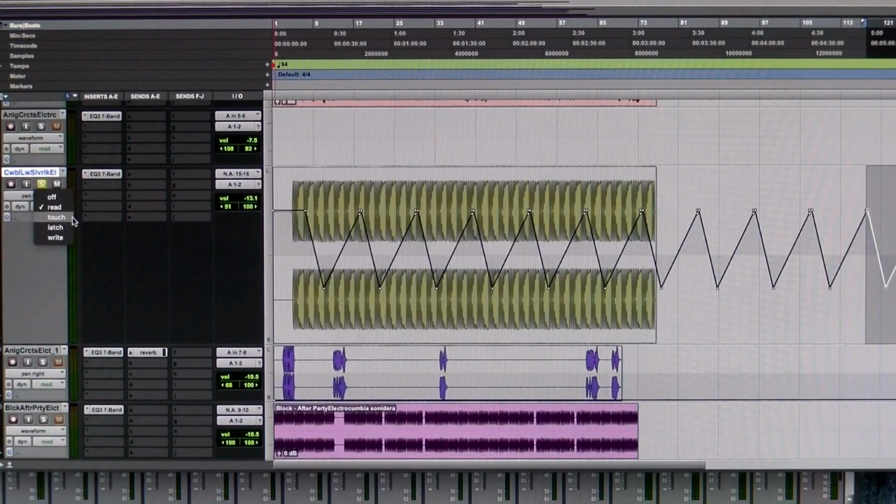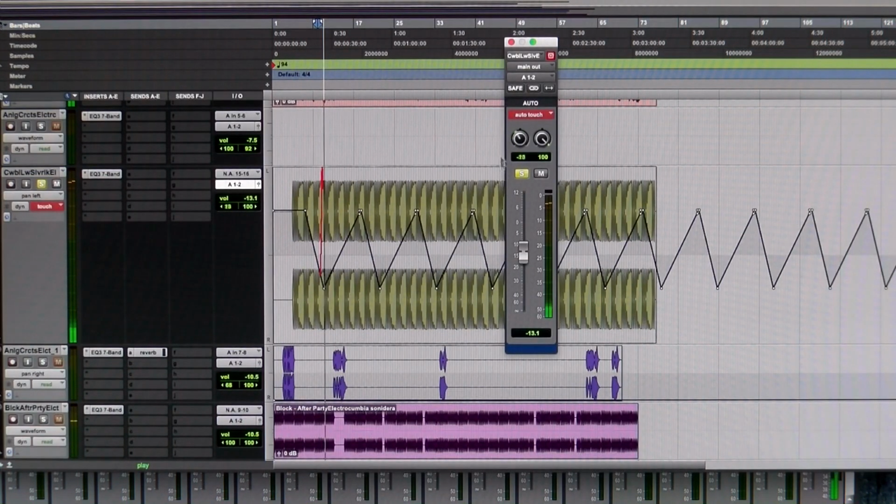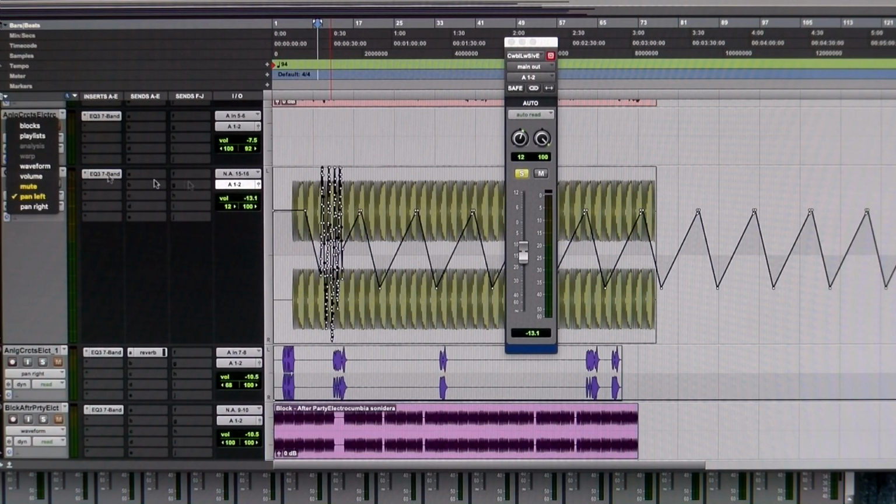Now if I want to do it on the fly, if I want to pan this by hand, I can rewrite my pans manually. Read will obey what's in this envelope. Touch, you can change it on the fly, and then when you let it go, it'll recover back to this. And then latch, when you let it go, it's going to stay where you let go of it.